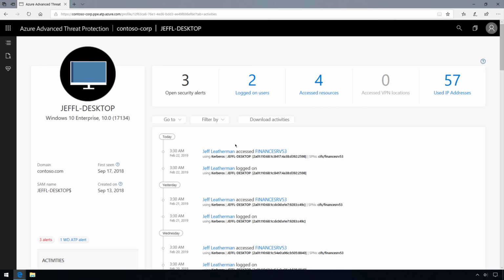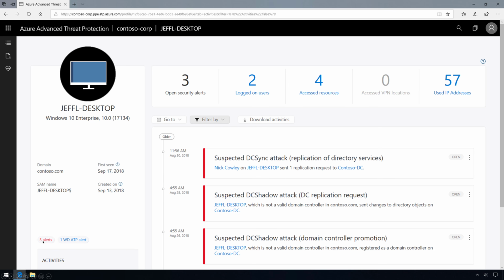Now investigating this on the details page, I can see that there are 3 attempts to replicate the directory services. So let's go ahead and click on these 3 alerts to dig a little bit more into this. Initially, I think that this suspected attacker tried to use a DC shadow attack and a few different flavors here. And on the timeline view, I'm going to click on suspected DC shadow attack domain controller promotion, and let's start there.